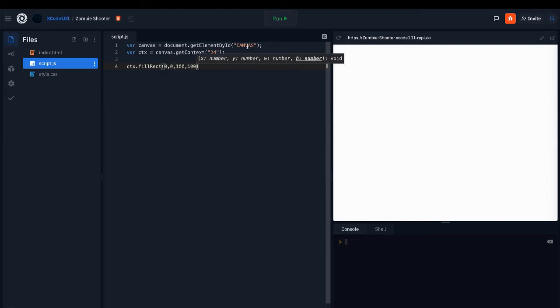So this is creating a rectangle with 0, 0 as the x and y position of the rectangle, and 100 by 100 as the width and height. So if you run this, yay, now we have a square. But as you can see, there's this tiny margin right up top here. So we really don't want that.